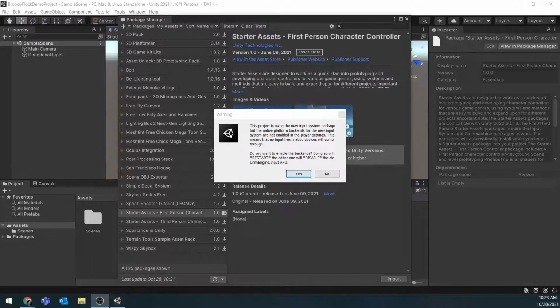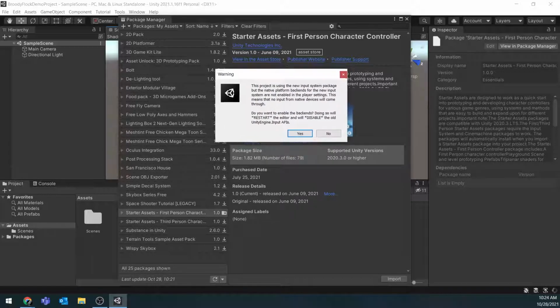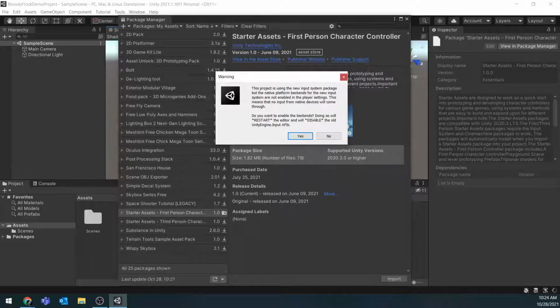You should most likely get this warning box that pops up that says that the project is using the new input system package, but the native platform backend for the new input systems are not enabled in the player settings. Do you want to enable the backends? Doing so will restart the editor and will disable the old UnityEngine.Input APIs.